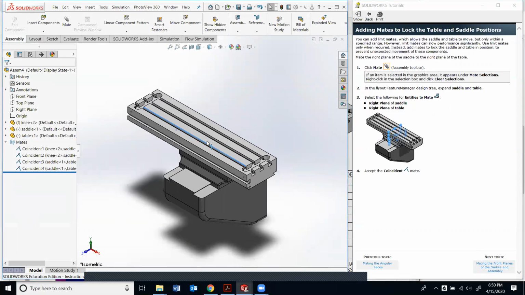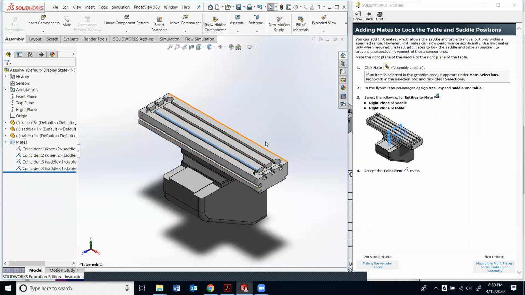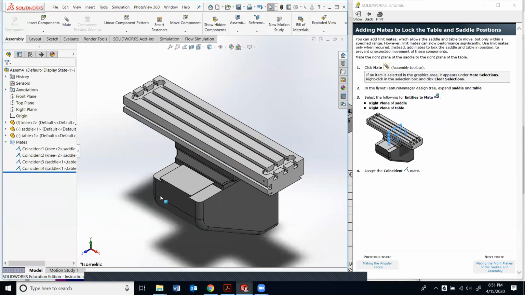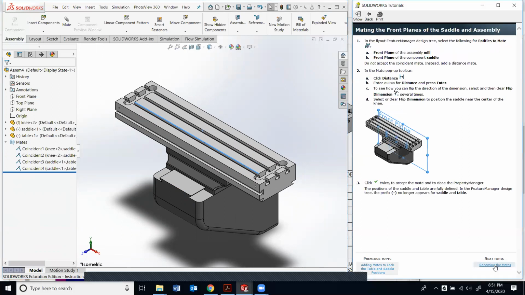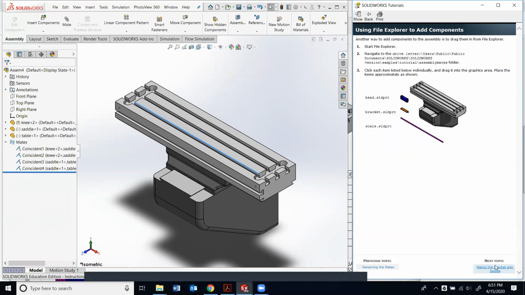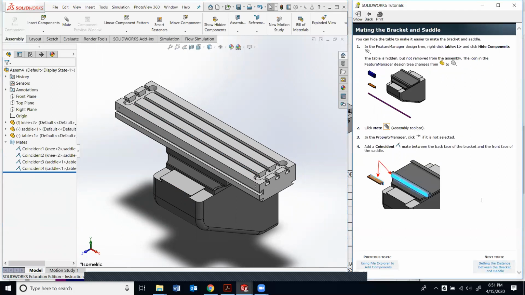All right, and then just move this so it's kind of centered. Just so it looks like that. And they're going to mate these two planes together. We're not going to do that. That's fine. Hit next topic. And then they're going to mate the front planes together. Again, we don't need to. Next topic. Next topic again. All right, we're going to bring in these three parts. We'll bring them one at a time. Next topic.